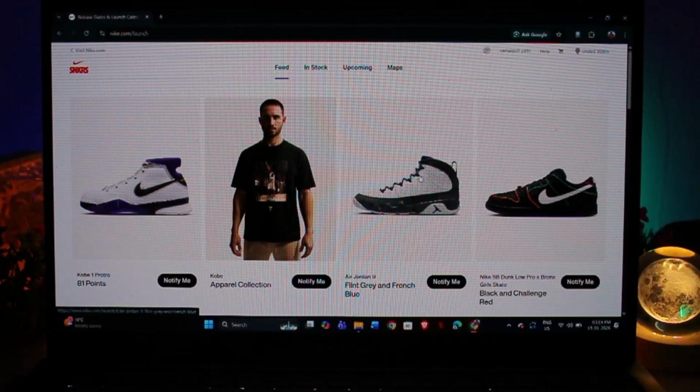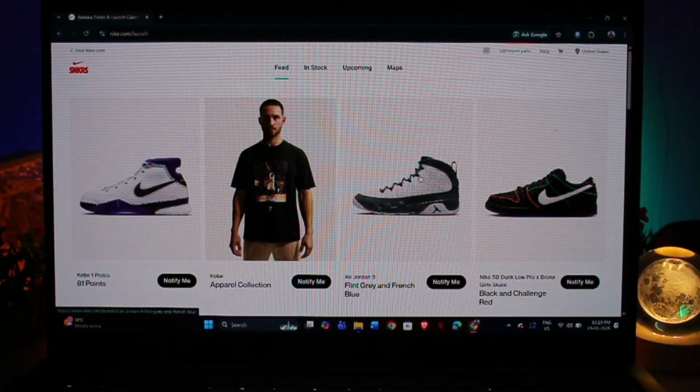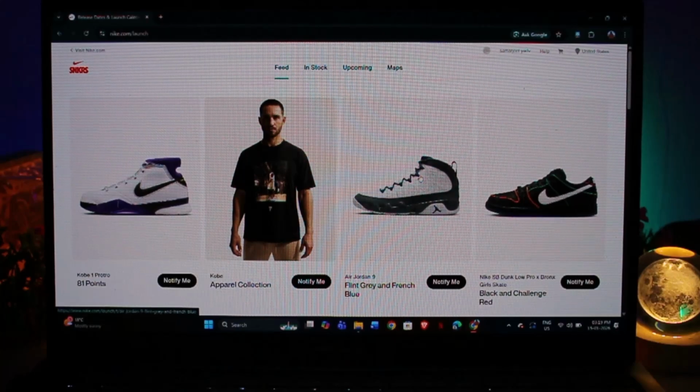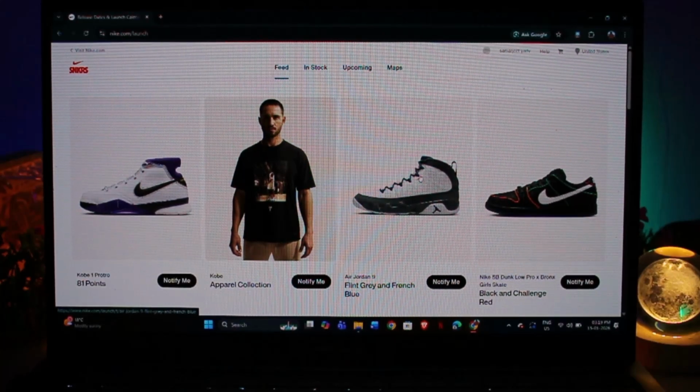After the draw closes, if you win, your card is charged and the shoes ship. If you lose, nothing happens. You will see the result on sneakers or by email.